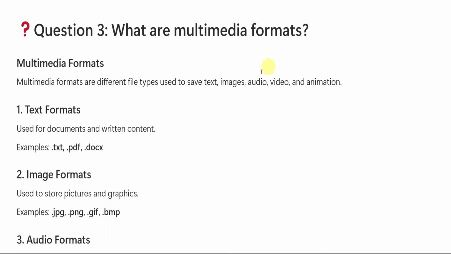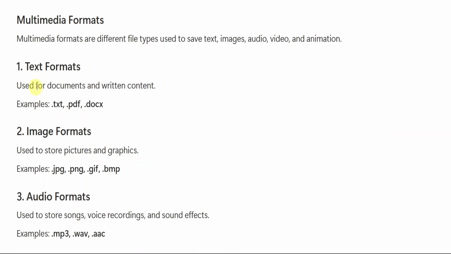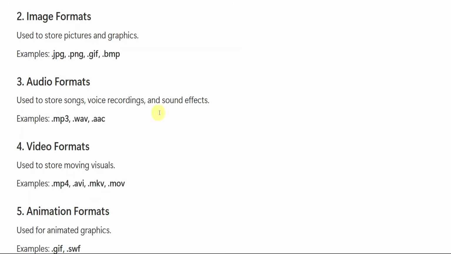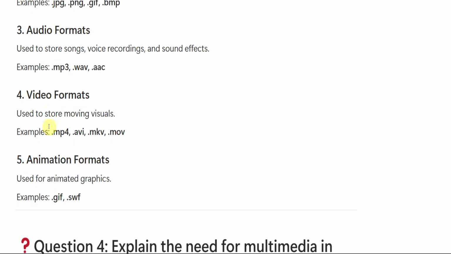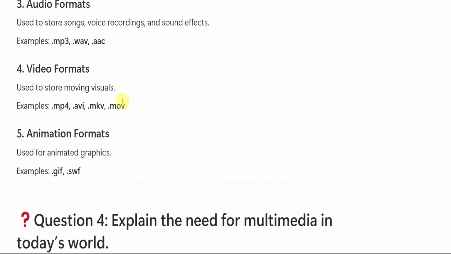Then we have what are multimedia formats. We have already seen this explanation, but let us just revise again. So, multimedia formats are different types of files which are used to store text, sound, images, video, and animation. For text, we will be using these examples you can see here. So, text formats are used for documents and written content, like TXT, PDF, docs, image formats to store the pictures and graphics. Audio formats means to store songs, voice recordings, and sound effects. Video formats to store moving visuals, animations, animated graphics. You can see the examples here on the screen.